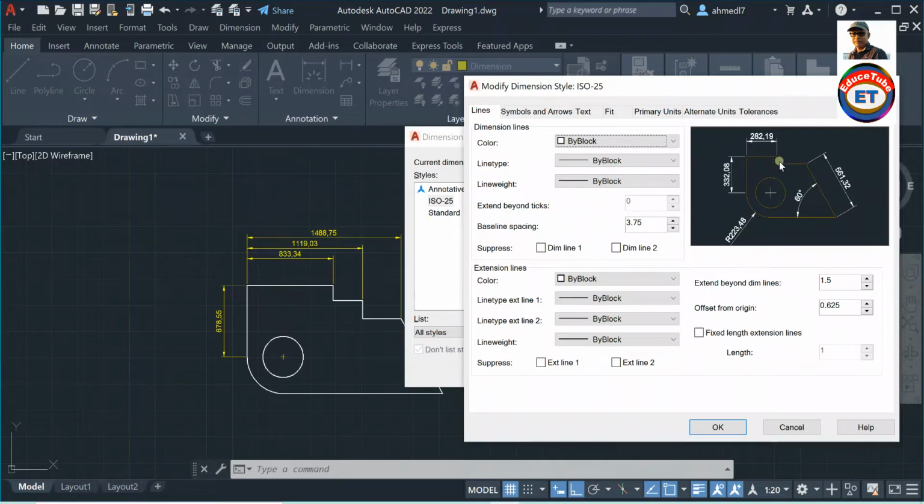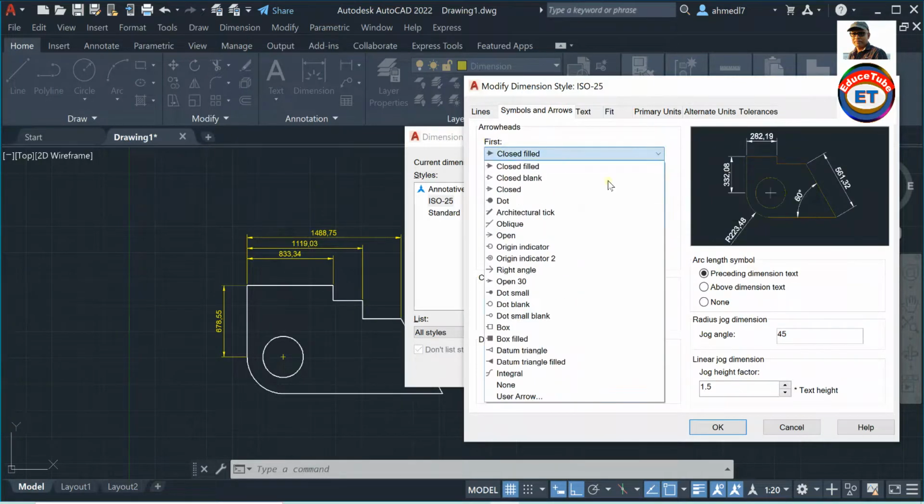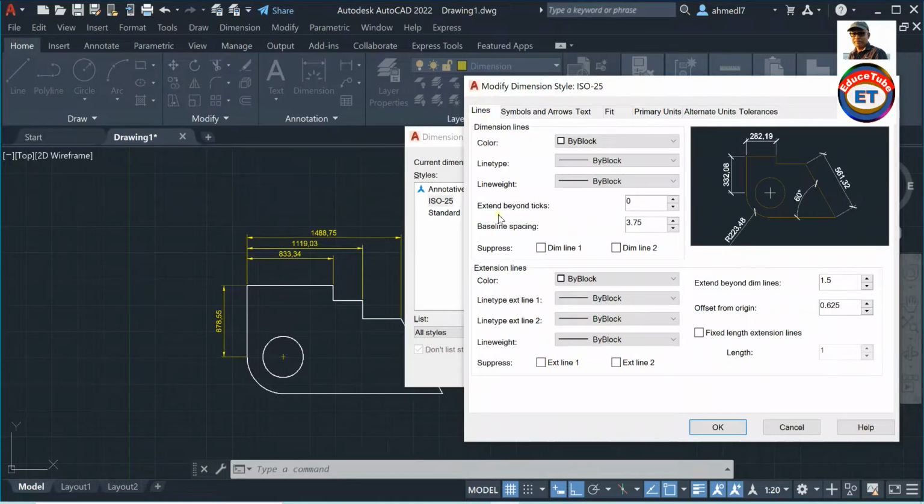Extend beyond text, this is actually this direction and this direction, because already I explained these two. Extend beyond text, I need to remove this arrow. How to do that? Come here, close field, we want to put here, say, architectural tick. Now it is perfect, architectural tick. So what you can do now, we can go back to line again.